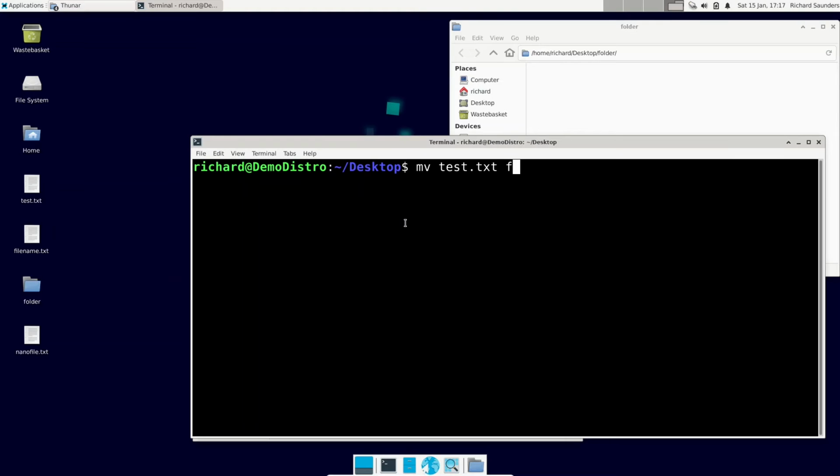So all we need to do is just type in folder, and it will know to move test, which it can find within the directory we're in, and move that into folder, which it knows where it is because folder is inside the directory we're in still. So if we click that, you can see that it's moved from there to here.